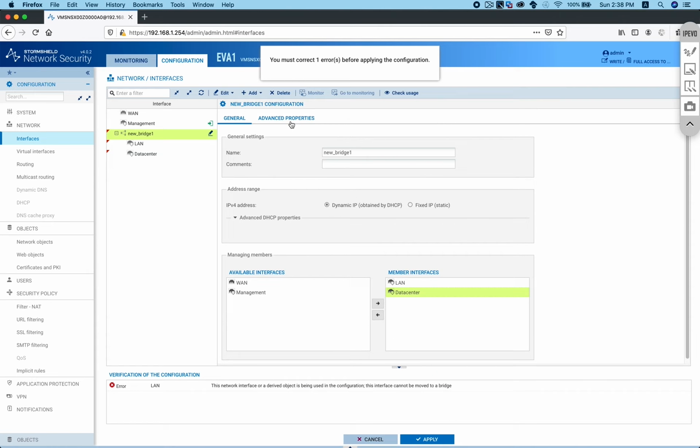I need to specify something. So it's saying that the interface derived object is being used in the configuration. The interface cannot be moved to a bridge. So it is telling me that you have a problem. You are using something, and this thing that you are using is actually part of the configuration. So if I modify it here, it is actually affecting what I'm doing. You want to do this to know where this came from. So I can just simply click on LAN, check usage.